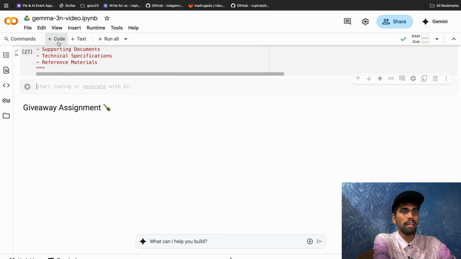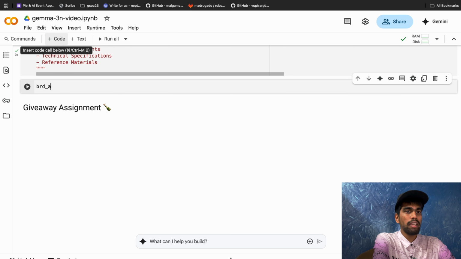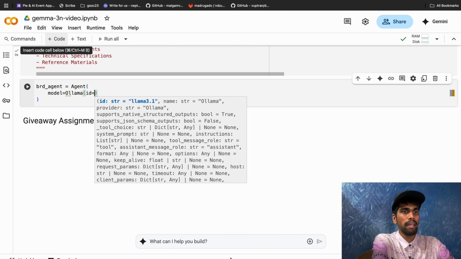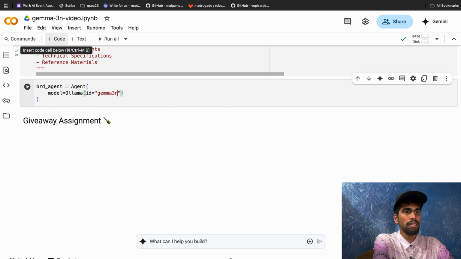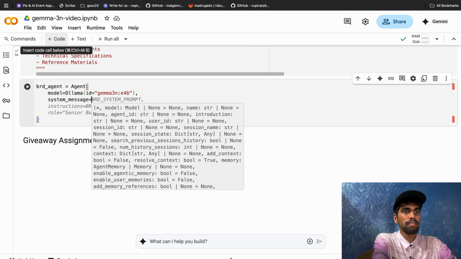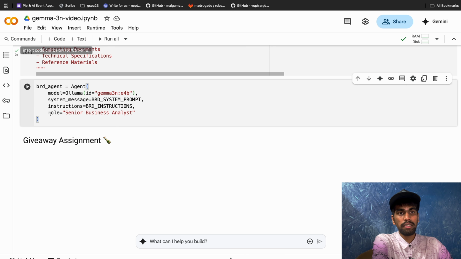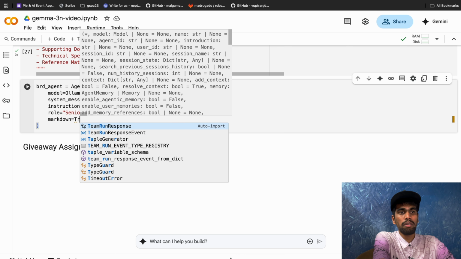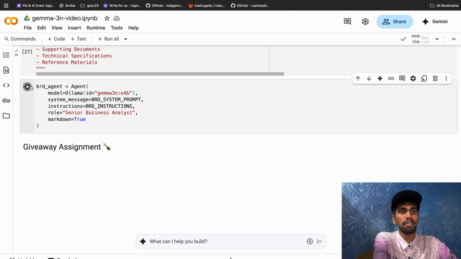So let me create a BRD agent equals to Agent. It's the same thing, model equals to Ollama, ID is nothing but Gemma-3n E4B, and then you have to define your system prompt. And if you notice the role, it's nothing but senior business analyst, and the output, it is better to have it in markdown. So I'll just write markdown equals to True.